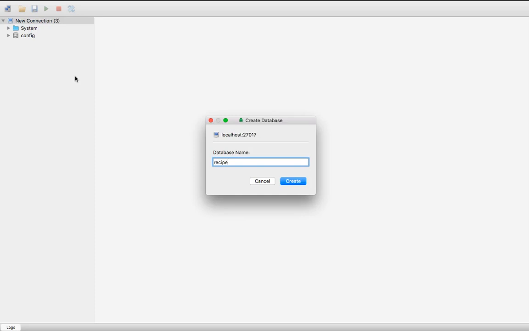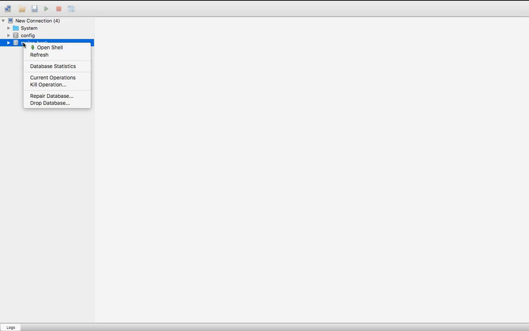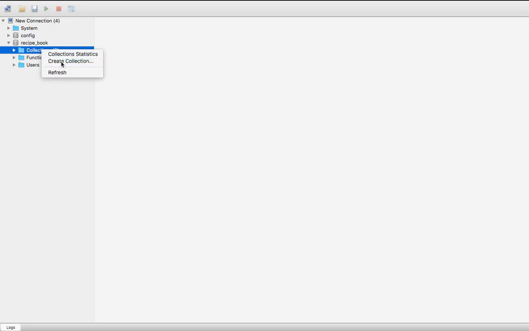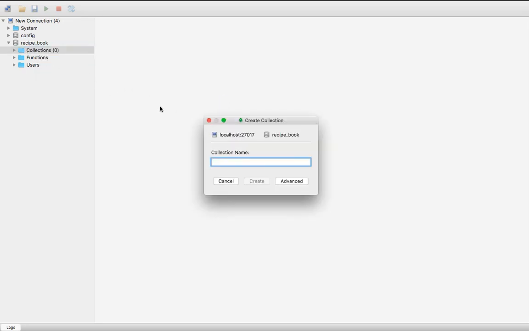I've got my little MongoDB client here. I'm going to create a new database, call it recipe book. Now, in a document database like MongoDB, whereas in a SQL database like MySQL you've got the concept of tables, in a NoSQL database like MongoDB you've got a concept of collections, which are pretty much similar to tables. So I'm going to go ahead and create a new collection. And my collection is going to be called recipes.